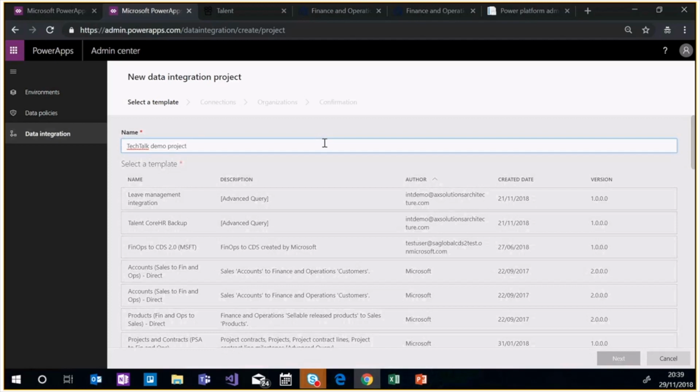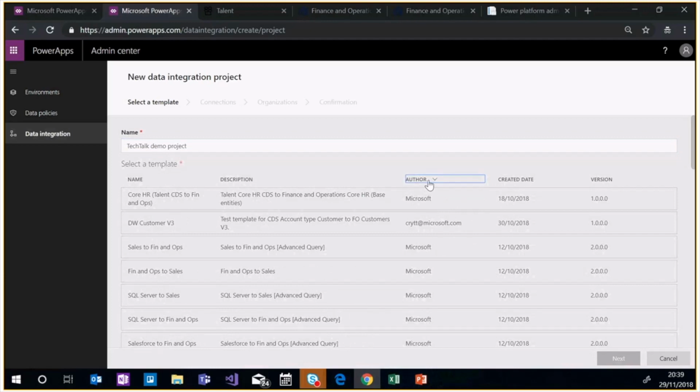And from that, you can see the list of templates. I will simply sort it by authors just to show you the standard Microsoft templates first. And as you can see, we have the core HR standard template. This template is not only visible to us at Microsoft, it's visible globally because we published that last month. So you should be able to see it in your data integrator, whether you are a customer or partner.